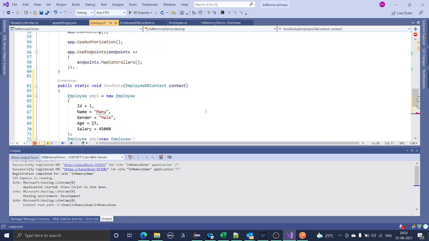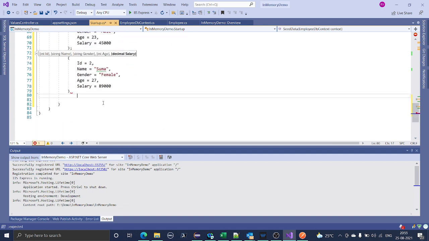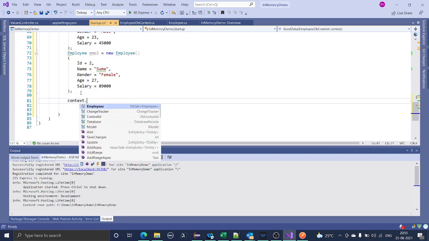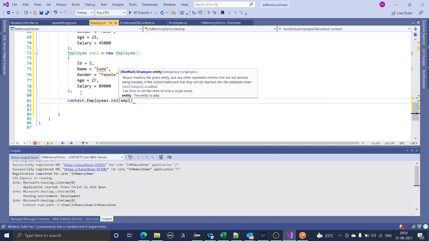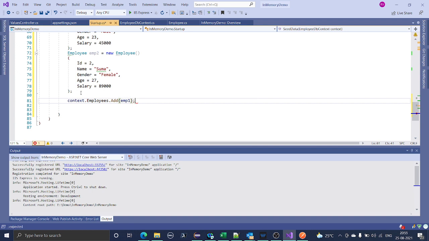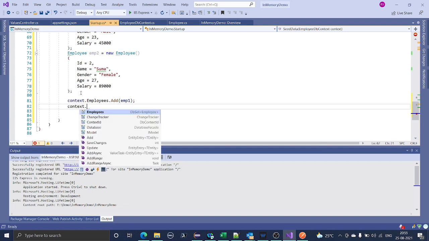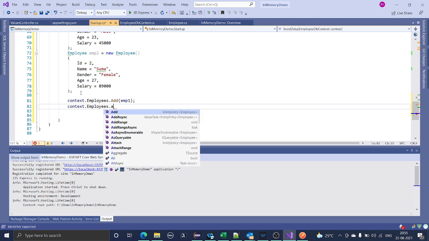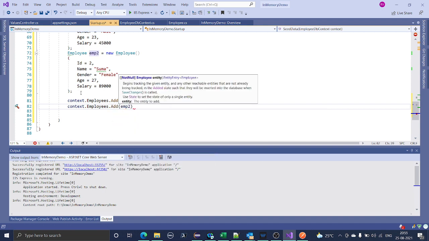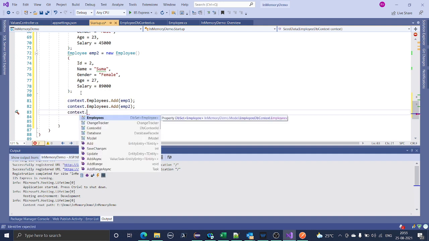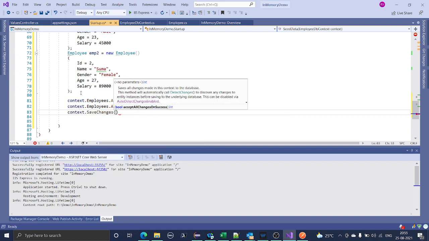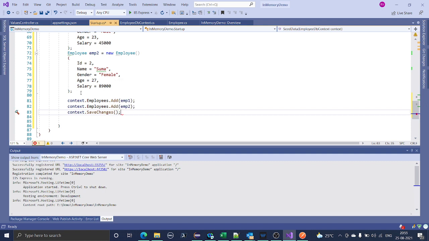Now here we are getting the context object as the parameter. So I will add to that particular context object: context.Employees.Add(emp1), that is the first employee, context.Employees.Add(emp2), that's the second employee, and context.SaveChanges(). Okay.